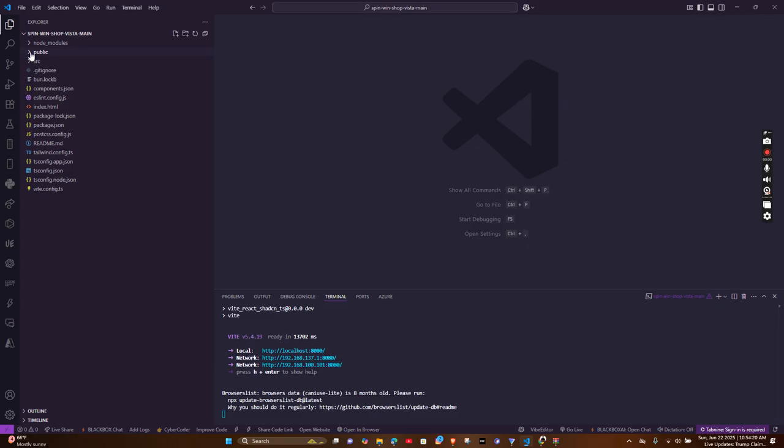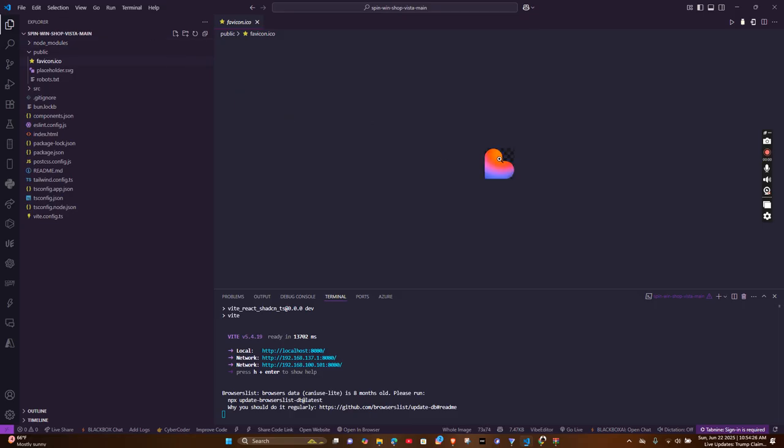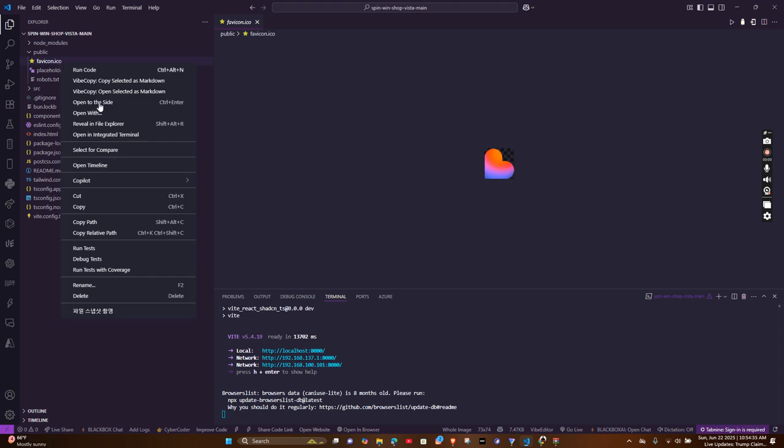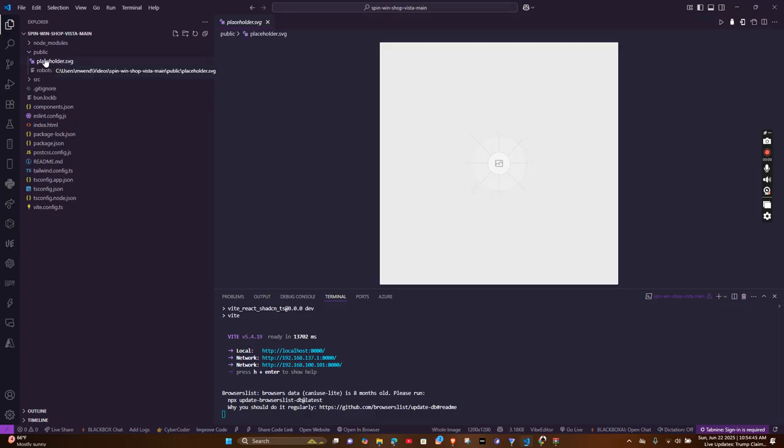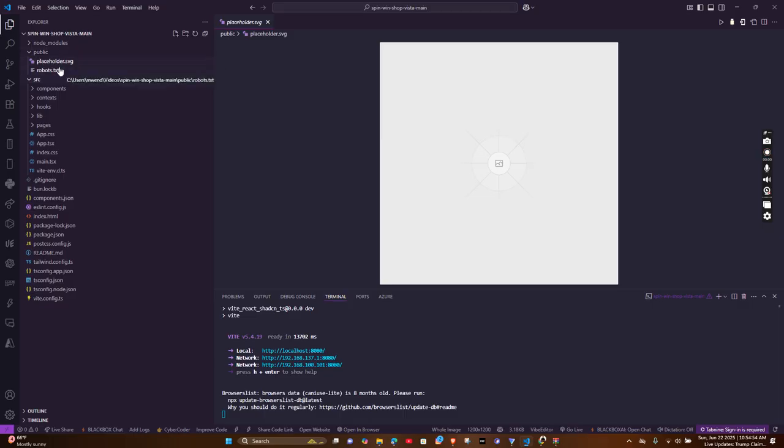So what you'll do, you'll come here in public, and in public you'll find a favicon here. I want you to delete this. Just right click, and don't rename, delete. You might also find two other files there, showing either the pictures that you added and one Lovable picture with other pictures over it. Depending on your project, you might not find them, but others will.